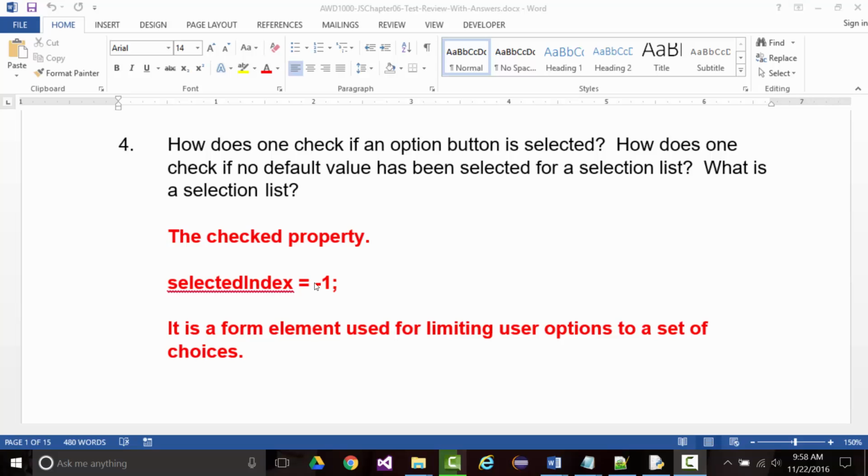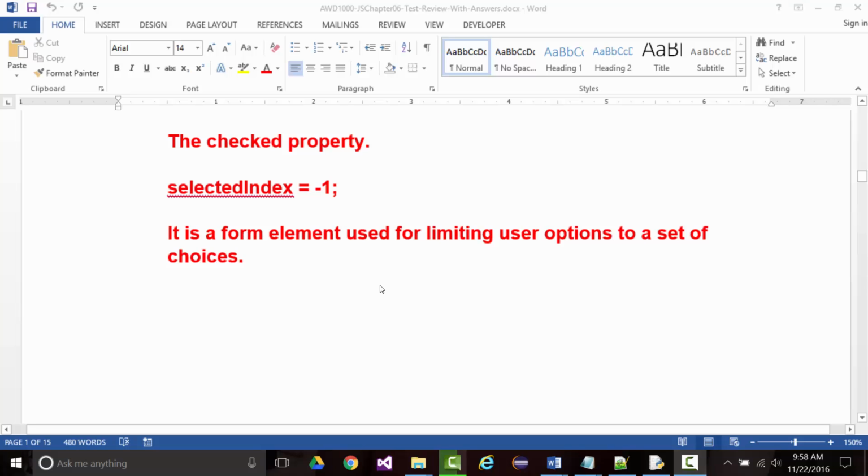This means it's an empty list. If the selected index is set equal to -1, nothing has been selected. And what is a selection list? As it says, it's a form element that gives you limited user options.